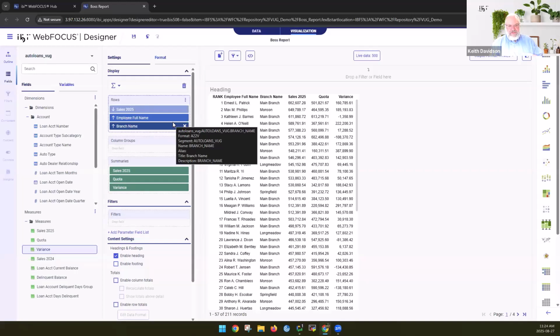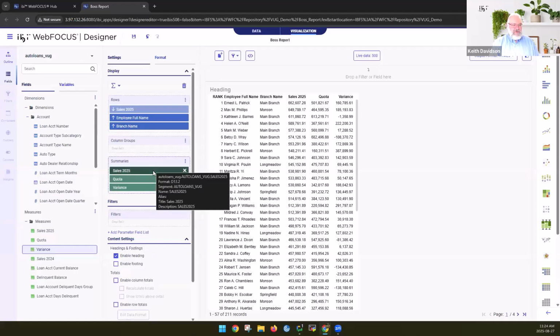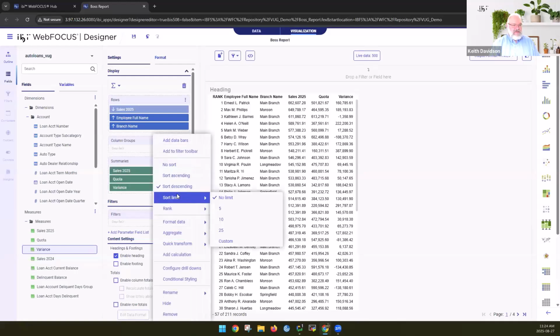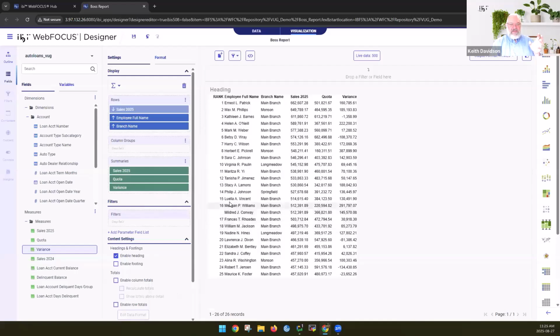Well, they're also not interested in the list of hundreds and hundreds of people that are part of this sales initiative. They're really only interested in the top 25. So I'm just going to limit that to the top 25. And if you notice, everything is still right where I need it. The ranking is there, the sorting, the limiting of the sorts.